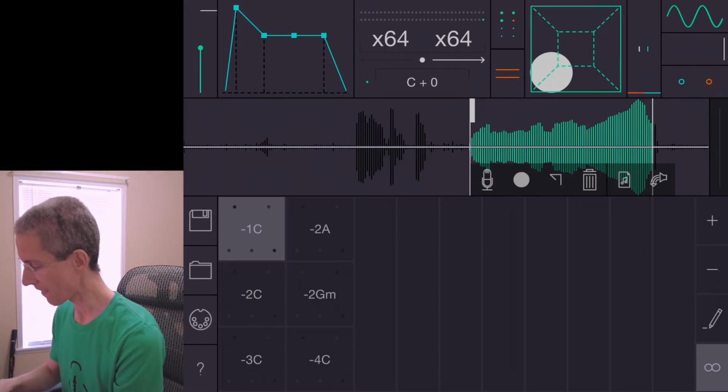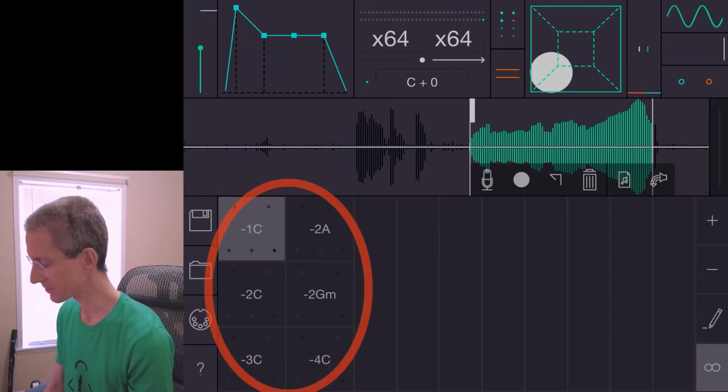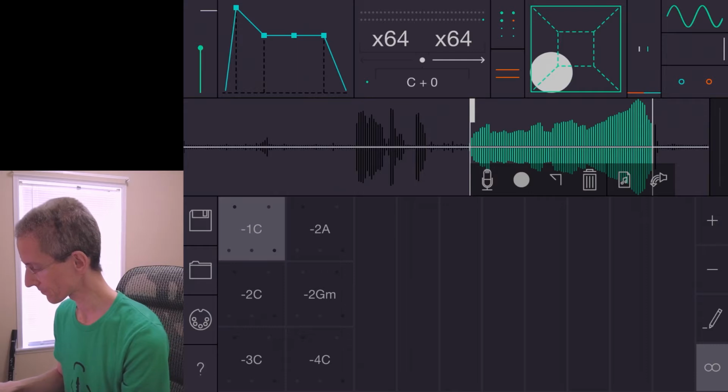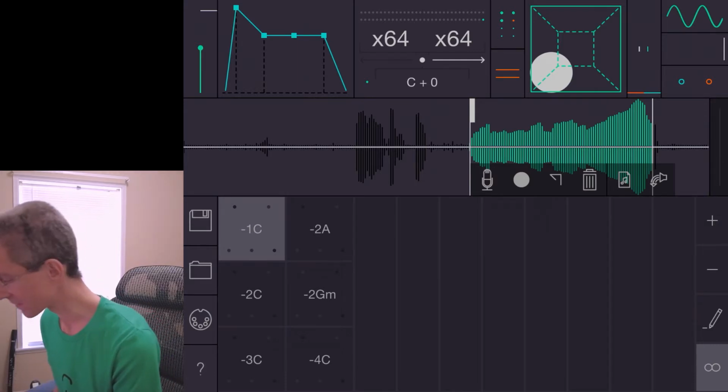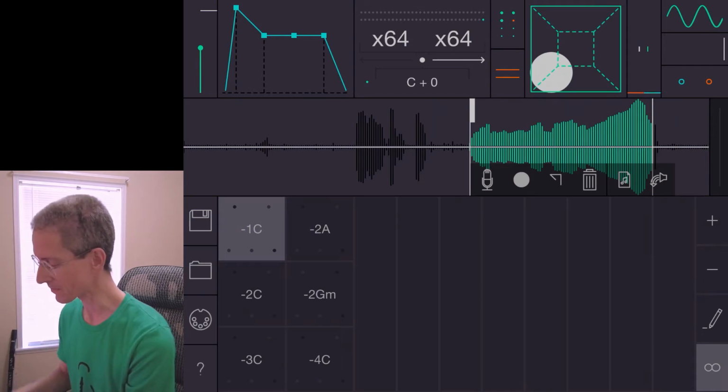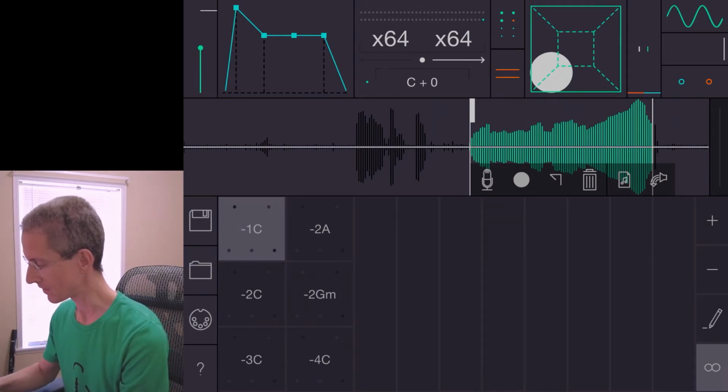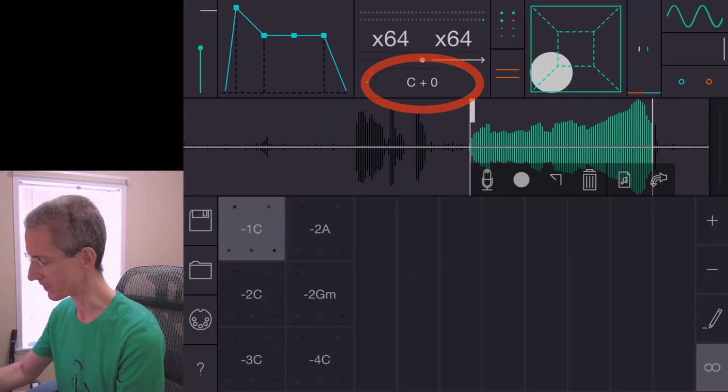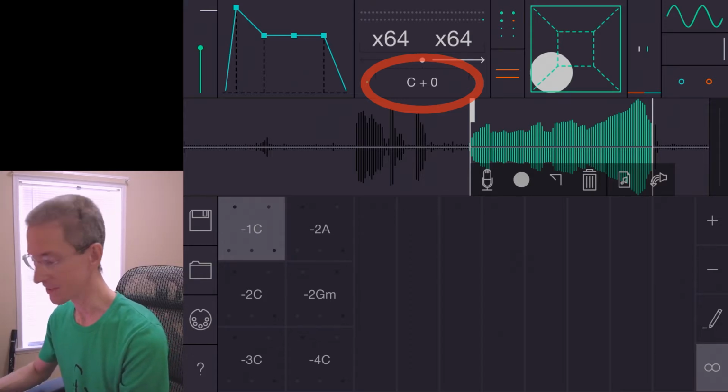So over here in the lower left, you've got some controls for controlling the octave of the little keyboard here. And I've got it set up right now for -1C. And the C+0 up here at the top means that I should get the natural pitch that I just played.